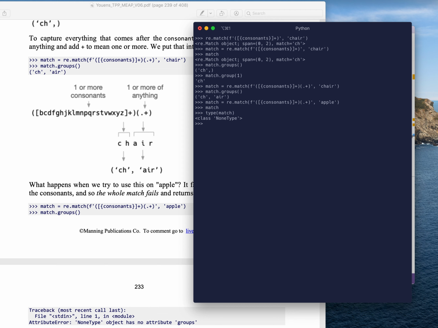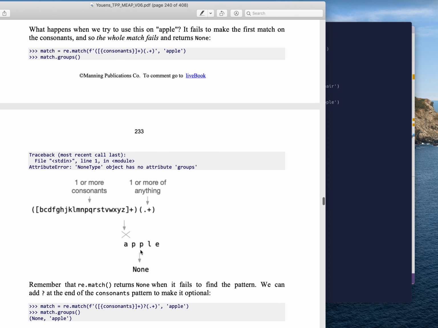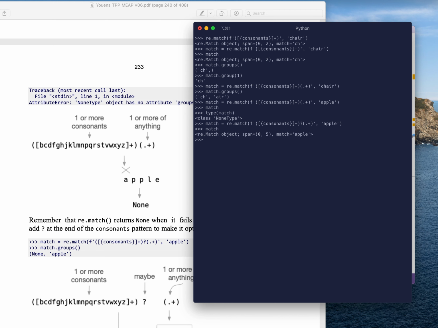So in the video before this, I was talking about how we could make the initial consonants optional. And it turns out that it also has to do with these parentheses that we have. This whole expression, we can put a question mark after it to make it optional. So if I go back here and I run this, and I put a question mark right here, now the expression before this question mark, going from this parenthesis to this one, that whole expression becomes optional. And now if I look at my match object, I see that it matched the word apple. And if I run groups on that, I can see that there's nothing matching for the first group.